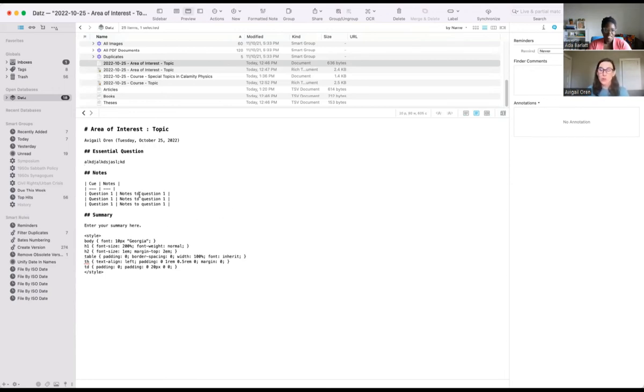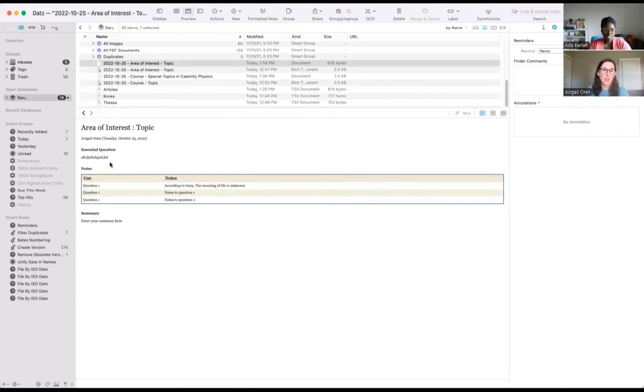So how the Cornell notes work is, whether you're listening to a lecture or you're reading, you're going to take notes. So, according to GARP, the meaning of life is unknown. And now if we go back to the preview, we'll see that my essential question and my note are reflected in the beautiful visual template.